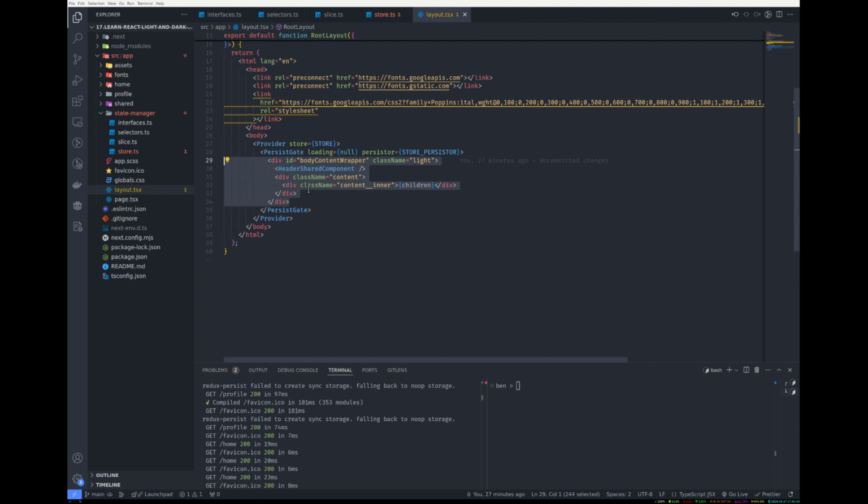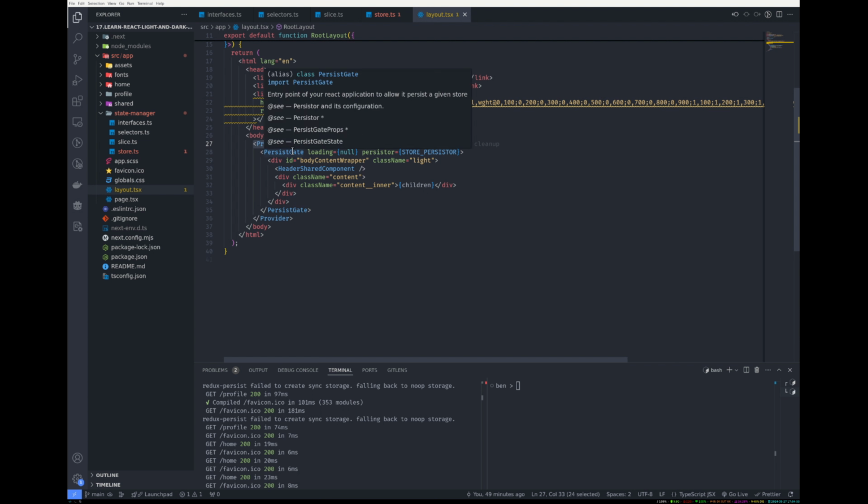Now notice that we have wrapped this element inside two components. The first one is Provider from React Redux, and this is the one that will be passing in the store. The other one is PersistGate from Redux Persist, and this is the one that will be passing in the store persistor. And notice that you also have the option to have a loading component so that you can display something nice maybe when the data is being reconciled. But for our case, we don't need it, so we simply set it as null.